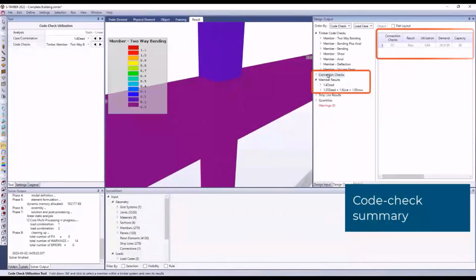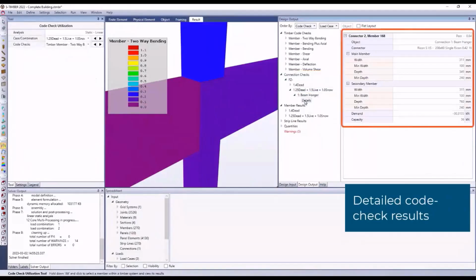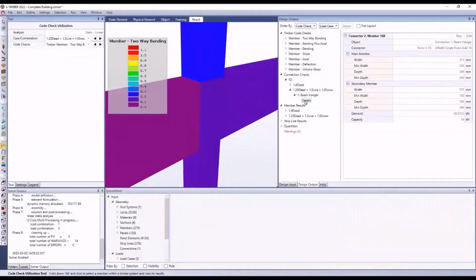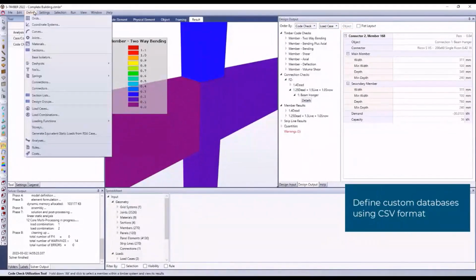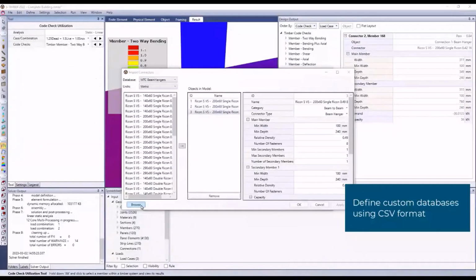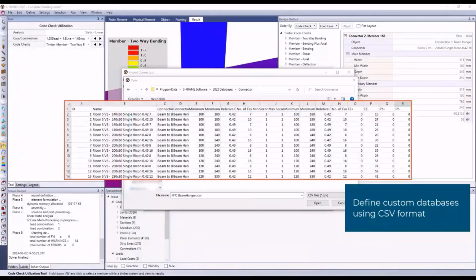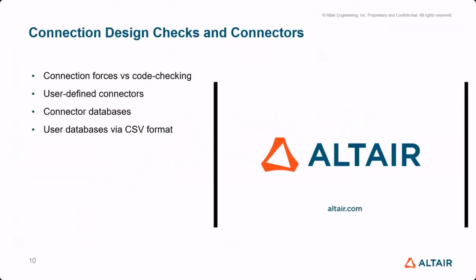So here we can see it's actually looking at member results, but I have this connections checks option where I can look at the connection capacity and demand capacity utilizations for any specific loading condition that I've run. And this is what we can see here on the right-hand side. And again, for those connectors, we have an example that we've imported, but they can also be defined as a CSV file. So we could go in and open this file and see what it looks like. This sample that comes shipped with the software can provide a good template to facilitate this yourself.